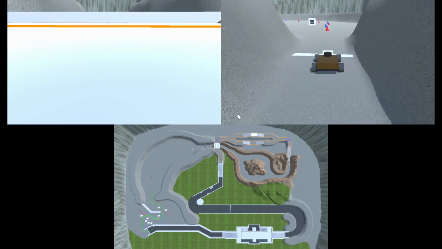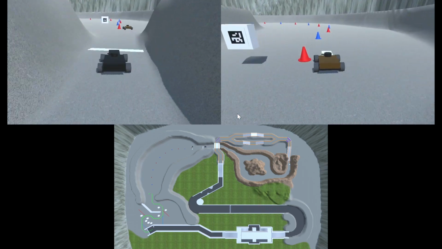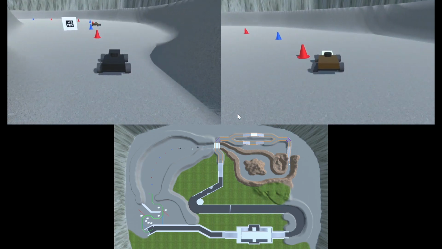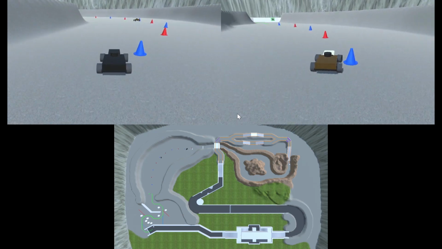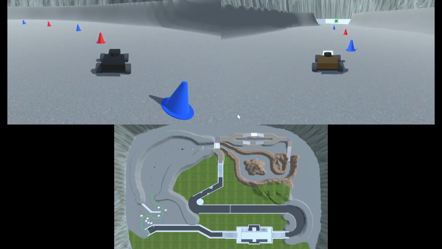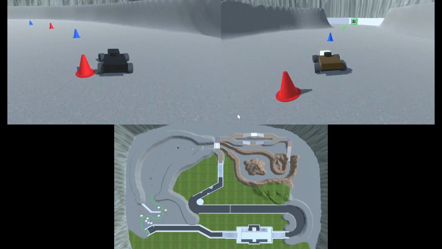And both cars are entering the next phase, cone slaloming. Now they have to pass the red cones on the right, the blue cones on the left. And Duck Size Horses is just doing an excellent job passing between these cones with no extra space necessary.